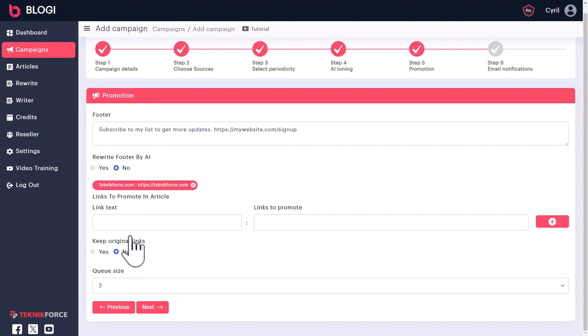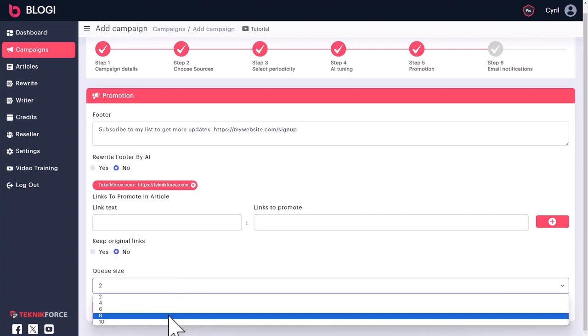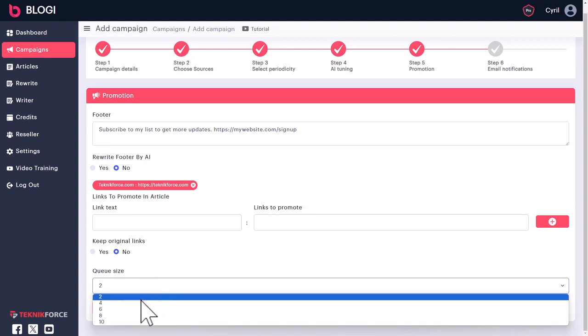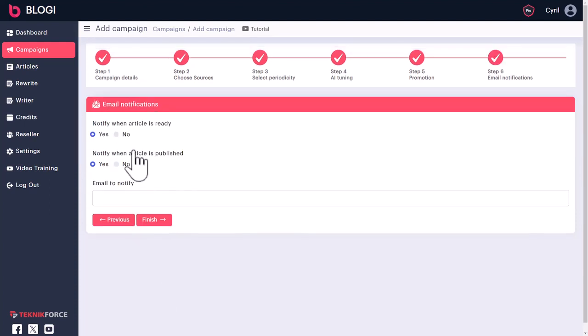And if you're rewriting another person's article, another person's website, you can choose to either retain the links in the original article that you get, or you can choose to replace them or just eliminate them. It's totally on you. And you can also choose how many articles you want to keep ready at any point of time. Click on next, and then you can choose to be notified by email whenever Blogi takes some action.